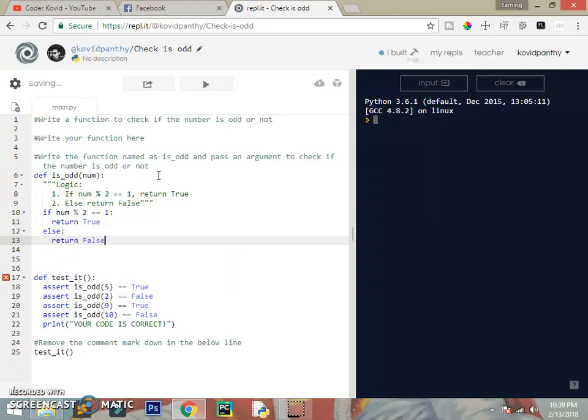So return false. Let's check our code, and it says your code is correct. That means our code is going well, and if you did it right, then congratulations, you have passed this exercise. If you didn't do it, then understand the logic behind this. Understand it and code it on your own, and just practice more and more.